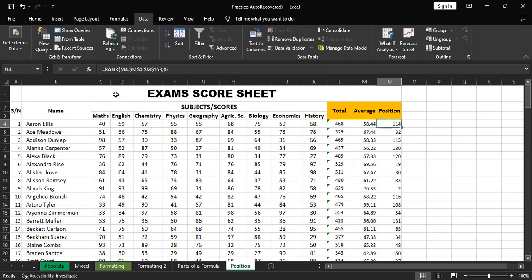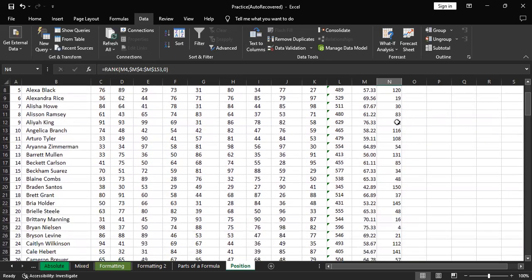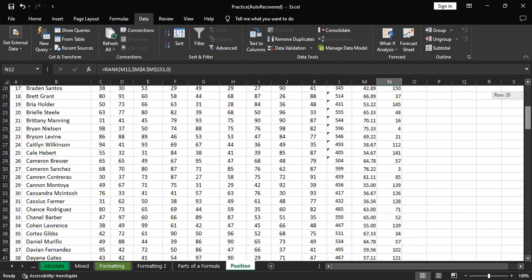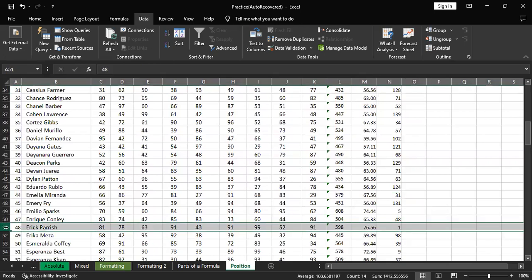I will sort that. I wanted to sort this so that you will see what we are doing. But for the purpose of this lesson, we have come to the end. If you look down here, you will see this person, Elijah King, took position 2. You can see position 4. Let's look for the person that has position 1 here. Okay, you can see him. What's his name? Yes, Eric Parrish took position 1.